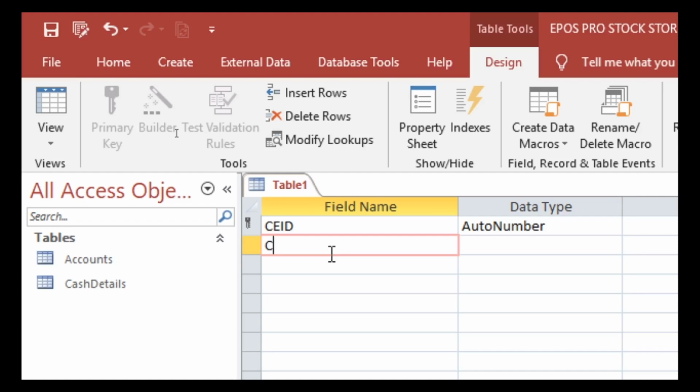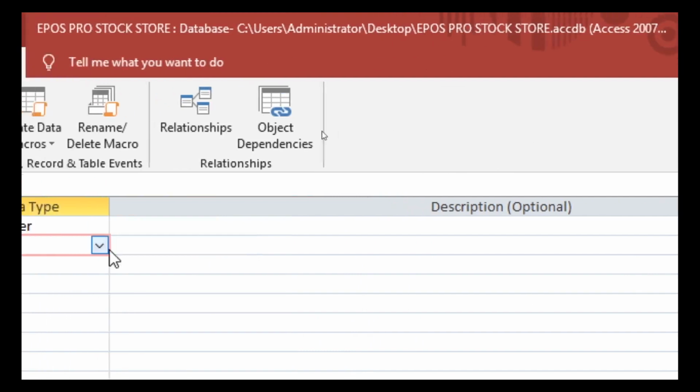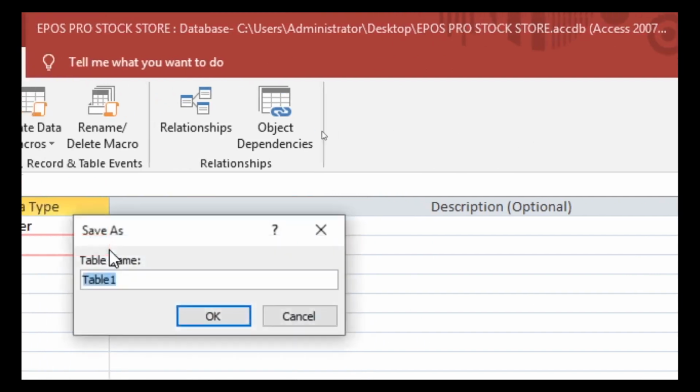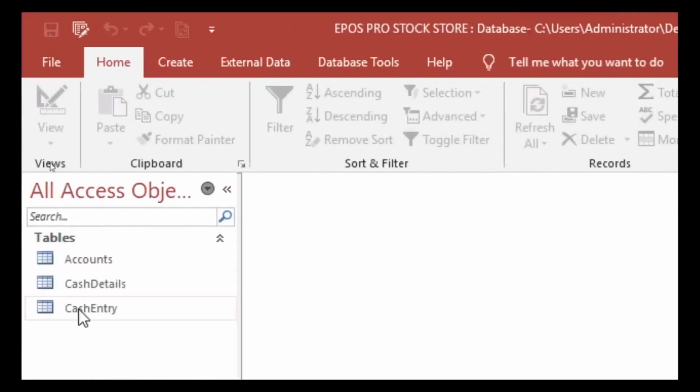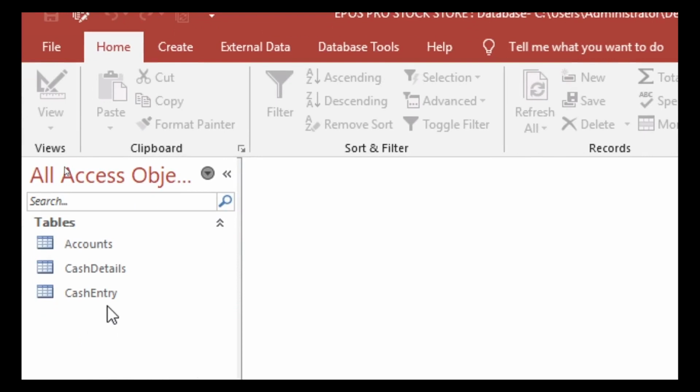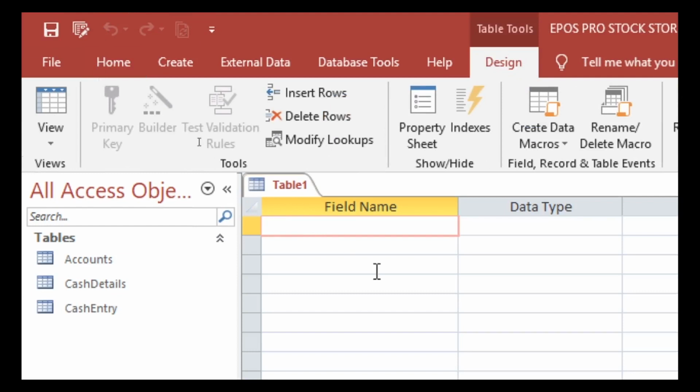Then we shall have the cash date. That is date and time. Then we need to save this one. We save this one as cash entry table. Therefore, we can just close this one. So far we have these tables. Then you can go ahead and create another table called expense. We just go to create table design. Then we have the expense.